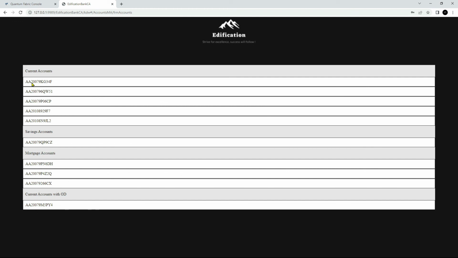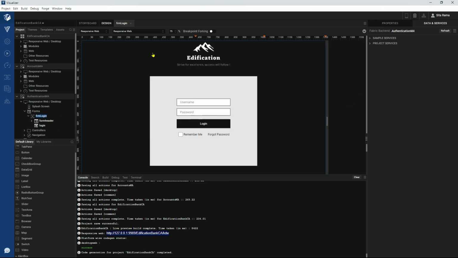So this is how we will be able to create multiple micro apps having specific functionality defined inside them, and we can create a composite app by linking multiple micro apps together, and by using the navigation manager we can define the navigations between the forms of the various micro apps.